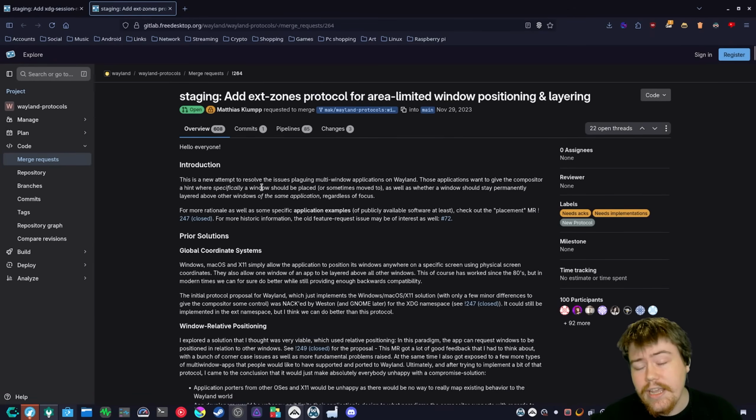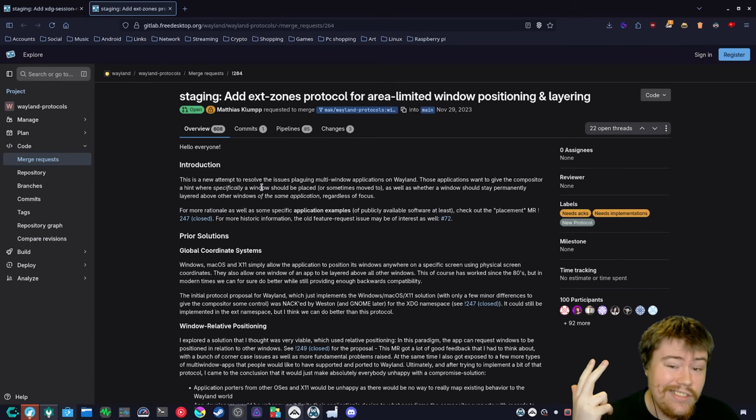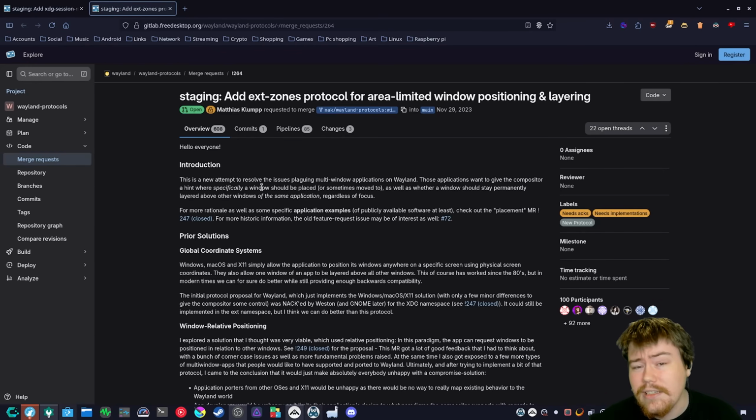So hopefully this gets worked out and improved. I know the developer, Matthias, if that's how you say your name, has opened up like 3 protocol versions of this, and this is the final one that he thought of, with extra steps for making the window positioning work. It's just extra steps for doing it, so it's more secure in a way. I don't really know, but hopefully this does get added.